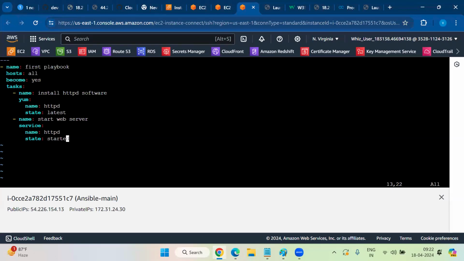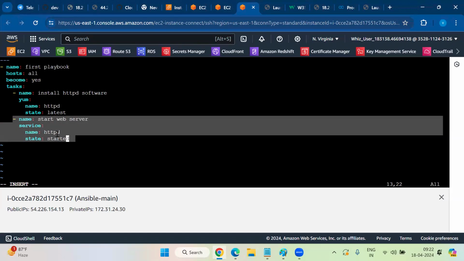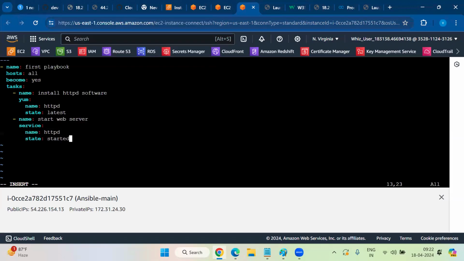Can I add restart? Yes, I can add. How to add? Copy. So paste it here. Clear? What do I need to change here? State and name need to change. Name means which package it is. State means start or stop. Name means httpd or Git or whatever it is. What do I need to do here? R is small only, na? Restarted.